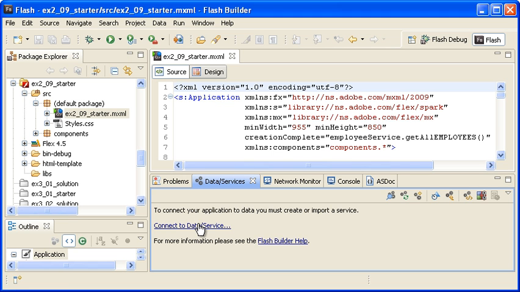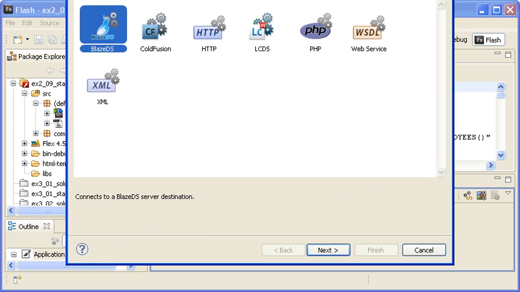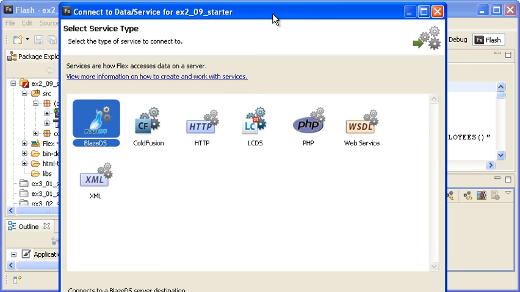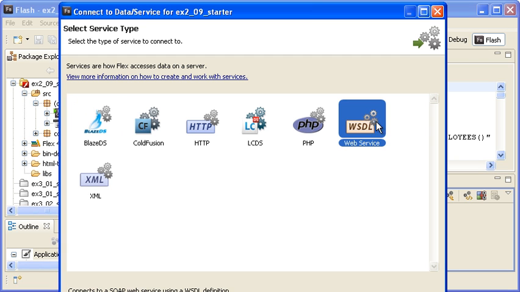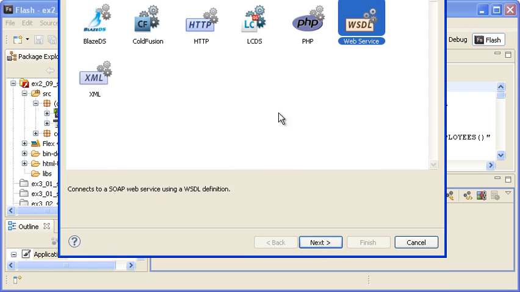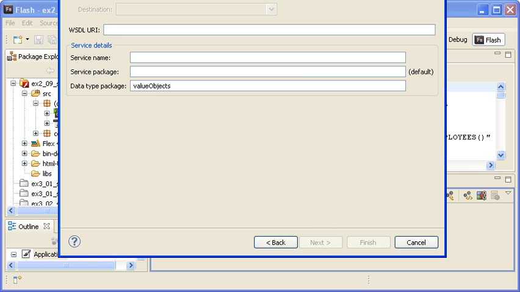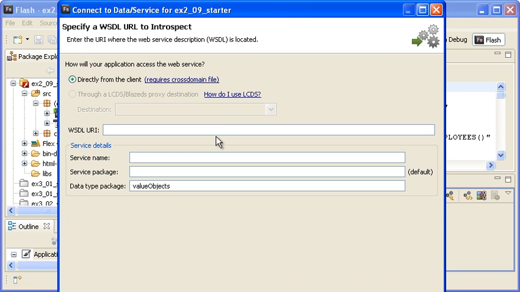I'm clicking on the Connect to Data Service link, which opens the dialog to select the service type. You can generate value objects from any of these data services. In this video, I will use a web service. I'm selecting the WSDL option and then clicking Next. I'm adding the absolute path to the WSDL document in the WSDL URI field.